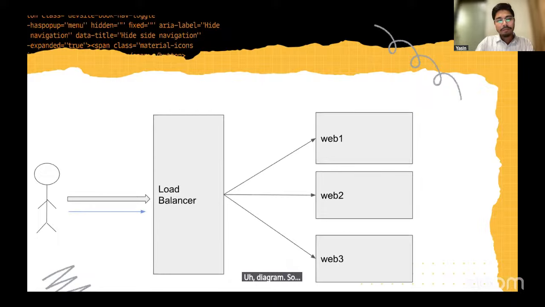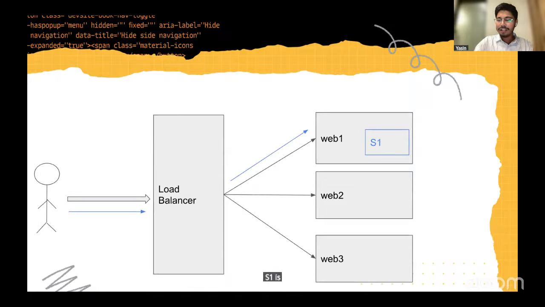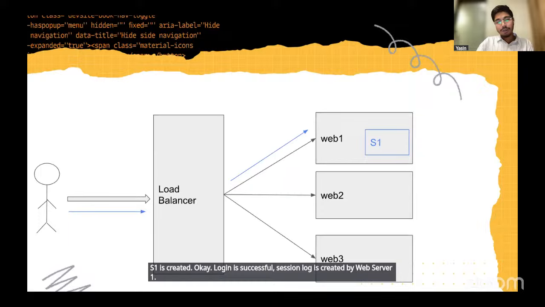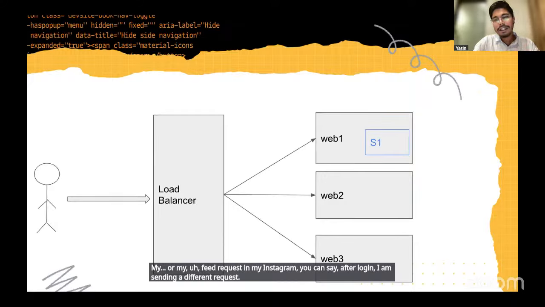So consider a user sends a request. This is a login request, and that login request goes to my web server 1. Web server 1 creates a session log. S1 is created. Login is successful, and the session log is created by web server 1. Now I am sending my newsfeed request, my feed request in Instagram, you can say. After login, I am sending a different request that needs to send me data about my account.